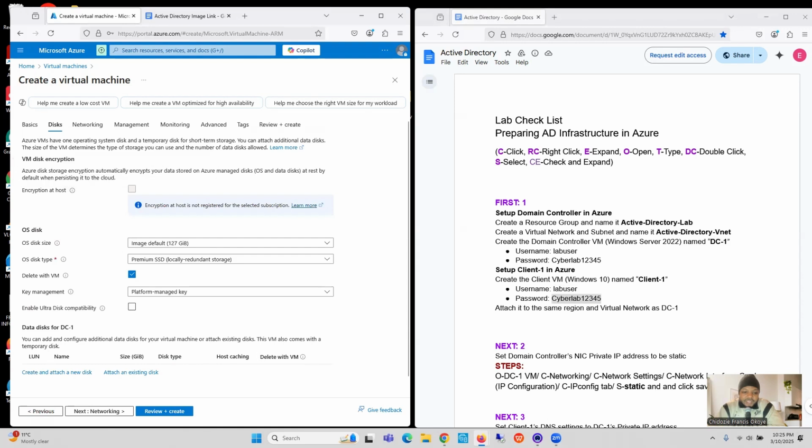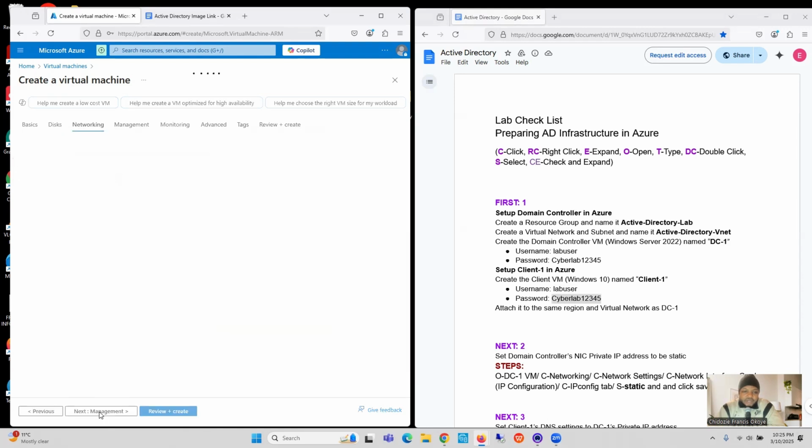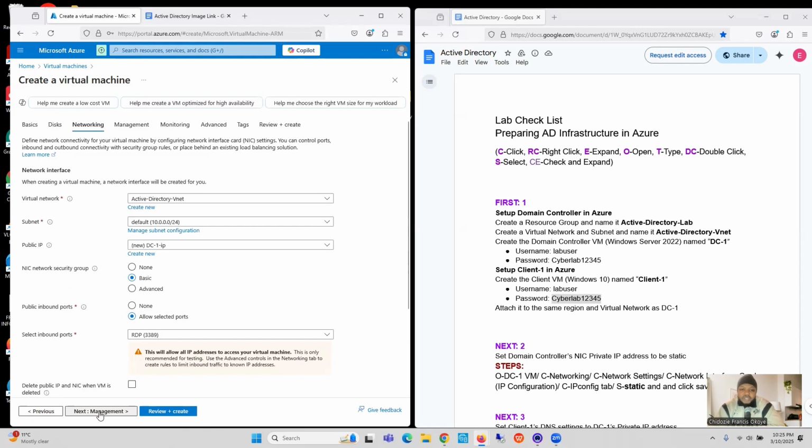Okay, so go up and you can just say next to disk. We're not doing any setting here, and say next to networking. This is where we actually create our network interface card. Just make sure that the virtual network that we created is being selected here, right? See, we created a virtual network before we actually started creating this virtual machine. Just make sure that this virtual network we created is selected here, okay? After that, we can just leave all these settings and just say review and create.